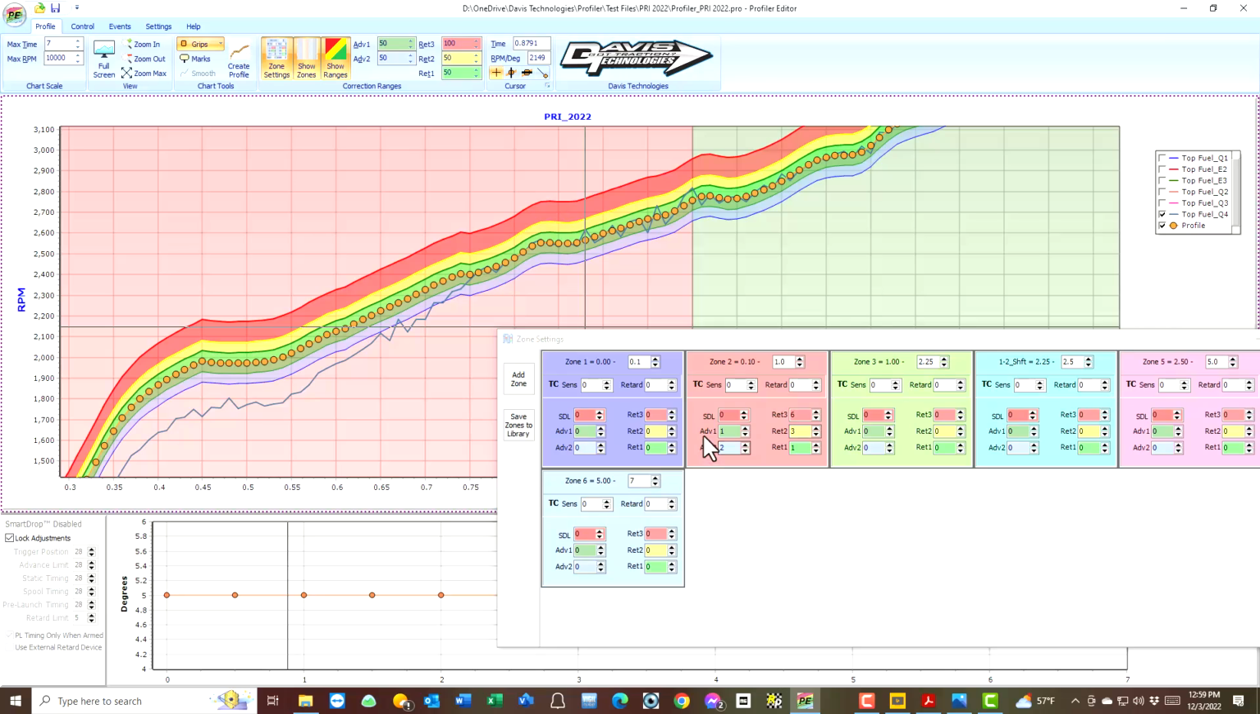These do not add together. It's not 1 plus 2, it's up to 1 degree of add, up to 2 degrees of add. If it keeps going down, it just adds 2, 2, 2 until it comes up. As it comes up, it starts decaying that add. If it goes above, it's going to start retarding up to 1 degree in the green.